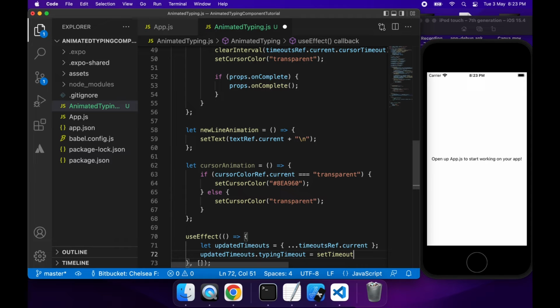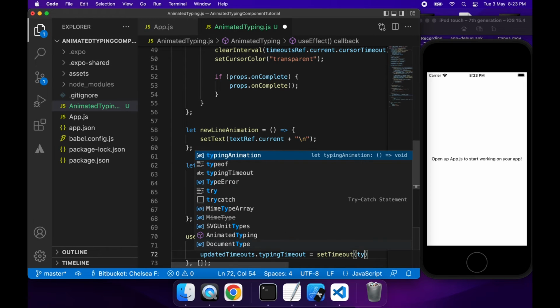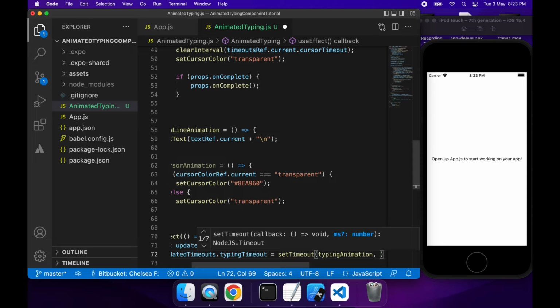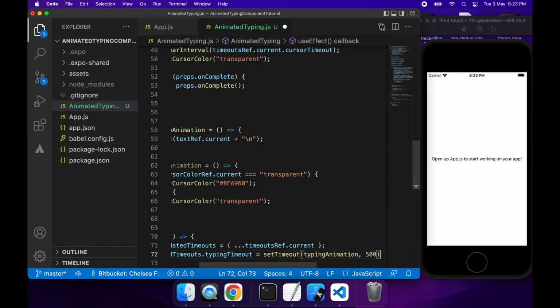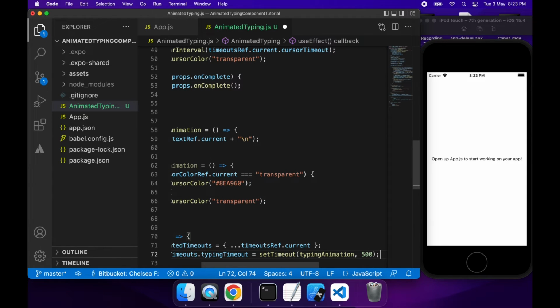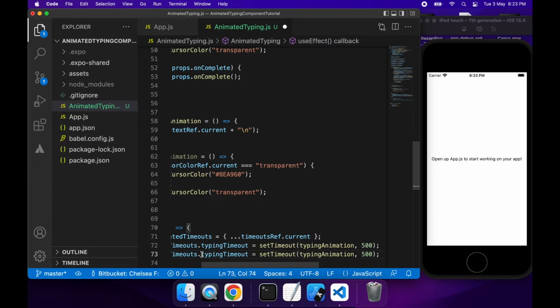Basically what I'm doing here is I'm calling setTimeout, which will call the typing animation after a set timeout in milliseconds. So 500 milliseconds I'll wait before starting typing. And I've got my cursor animation as well.